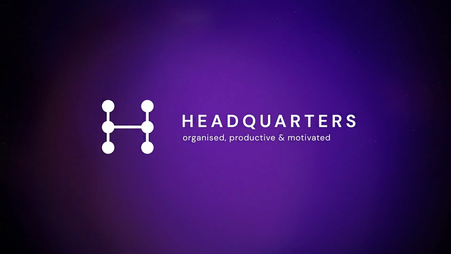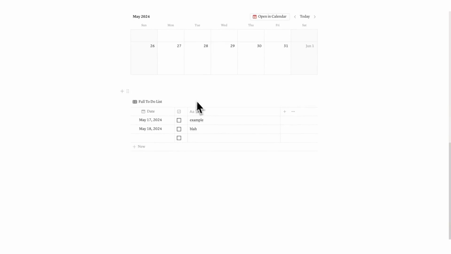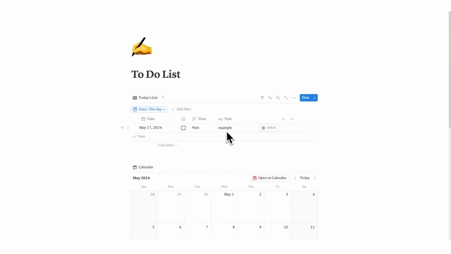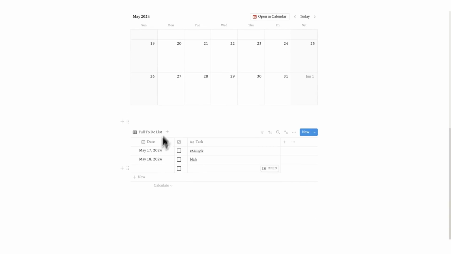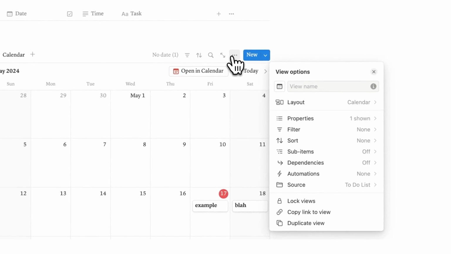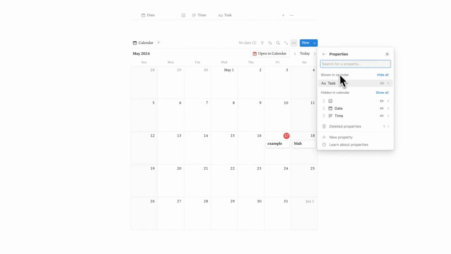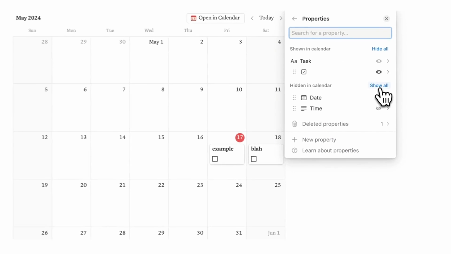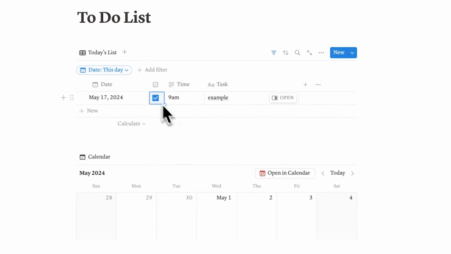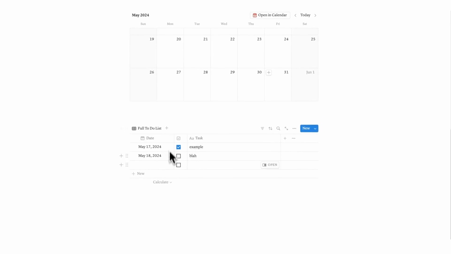So if we scroll down here, now we have the full to-do list with example and blah. And as you can see up here, we are only seeing example because blah is listed for tomorrow. Then here in our calendar, what we can do is click on these three dots here and click on properties. And what we can say here is I want to see the checkbox property. So if I click that in, now we can see if it's checked off or not. So if I tick that here and scroll down, you can see it actually gets ticked in here and it's ticked in here as well.